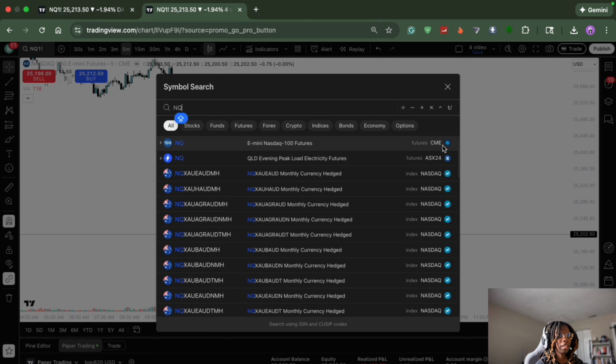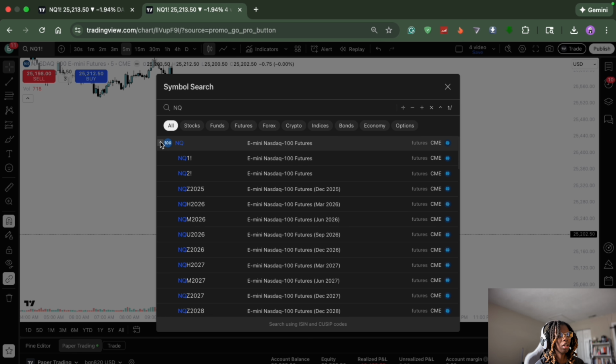Make sure it says CME. CME is the data exchange. Basically, it is where you get the data from when you're trading live. So make sure it says CME. You come in here now.